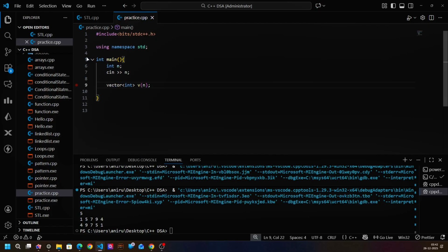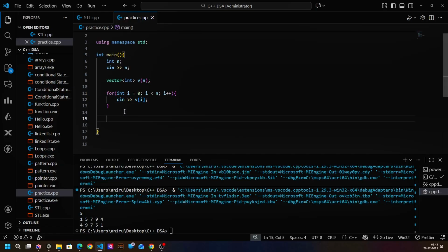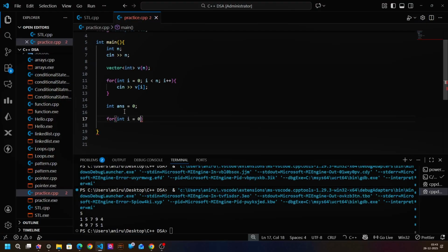Okay, now we have to take input. So to take input we have to use a loop. The loop will run from 0 to n minus 1 and will take an input. Now we have to declare a variable answer because it will be storing the count of evens. Now we will use the loop again.